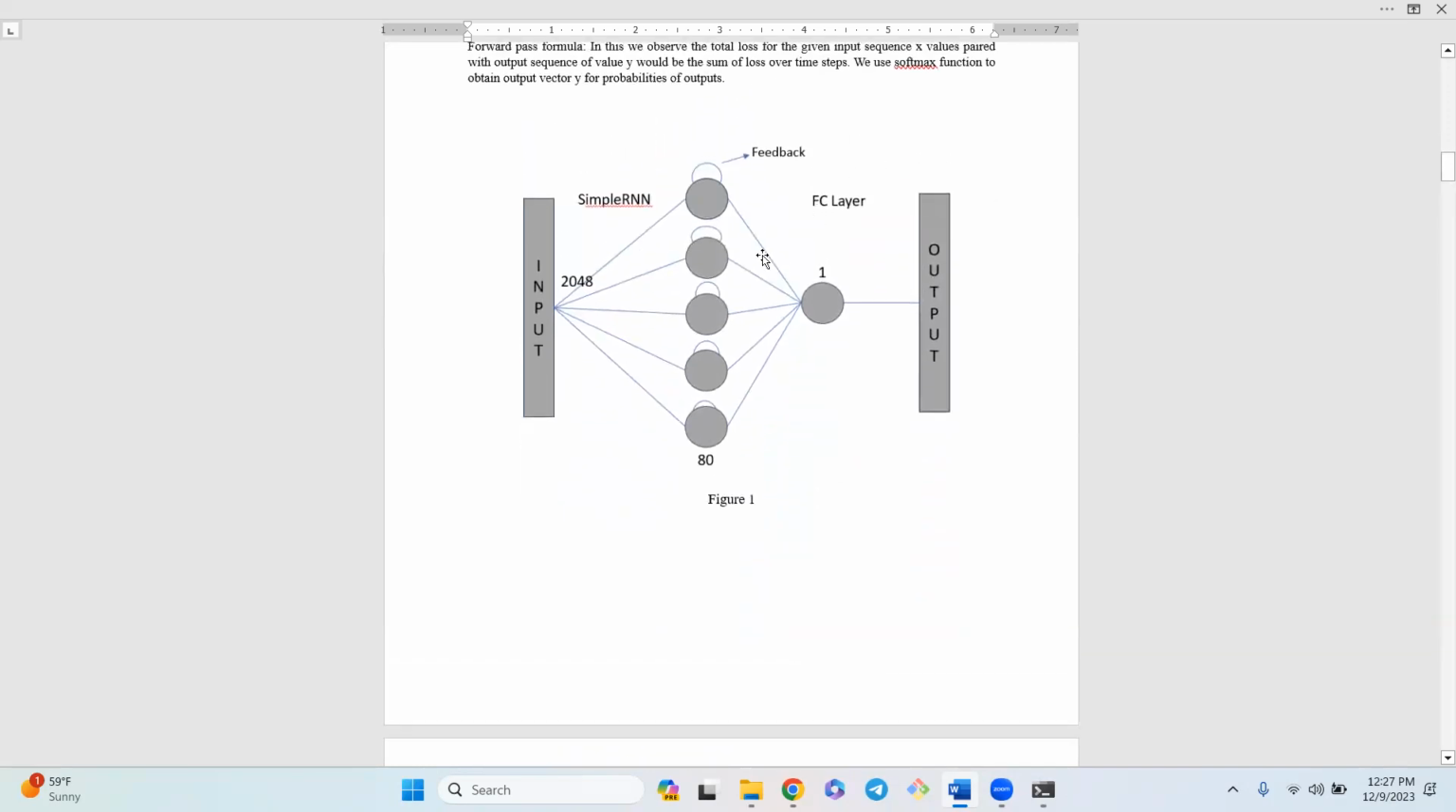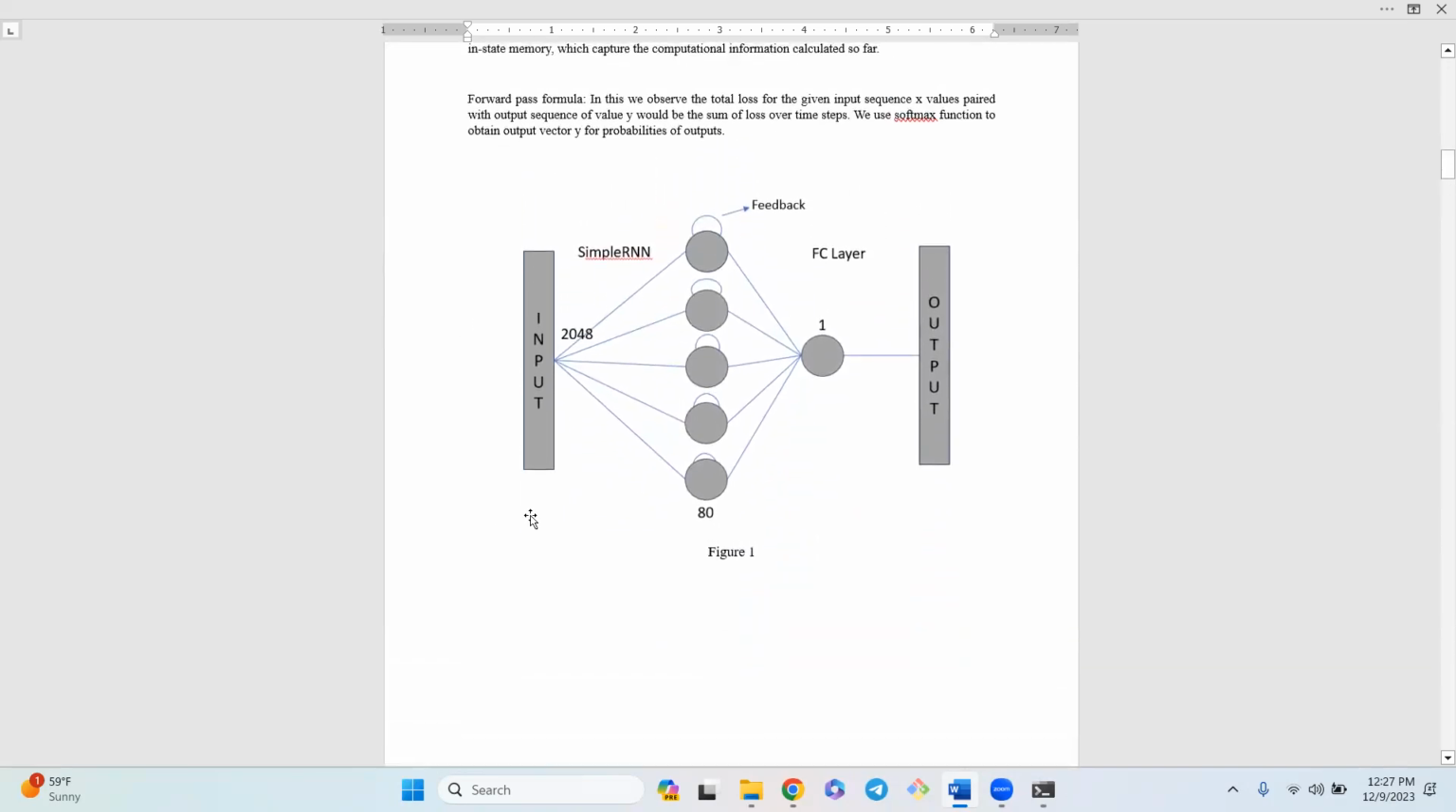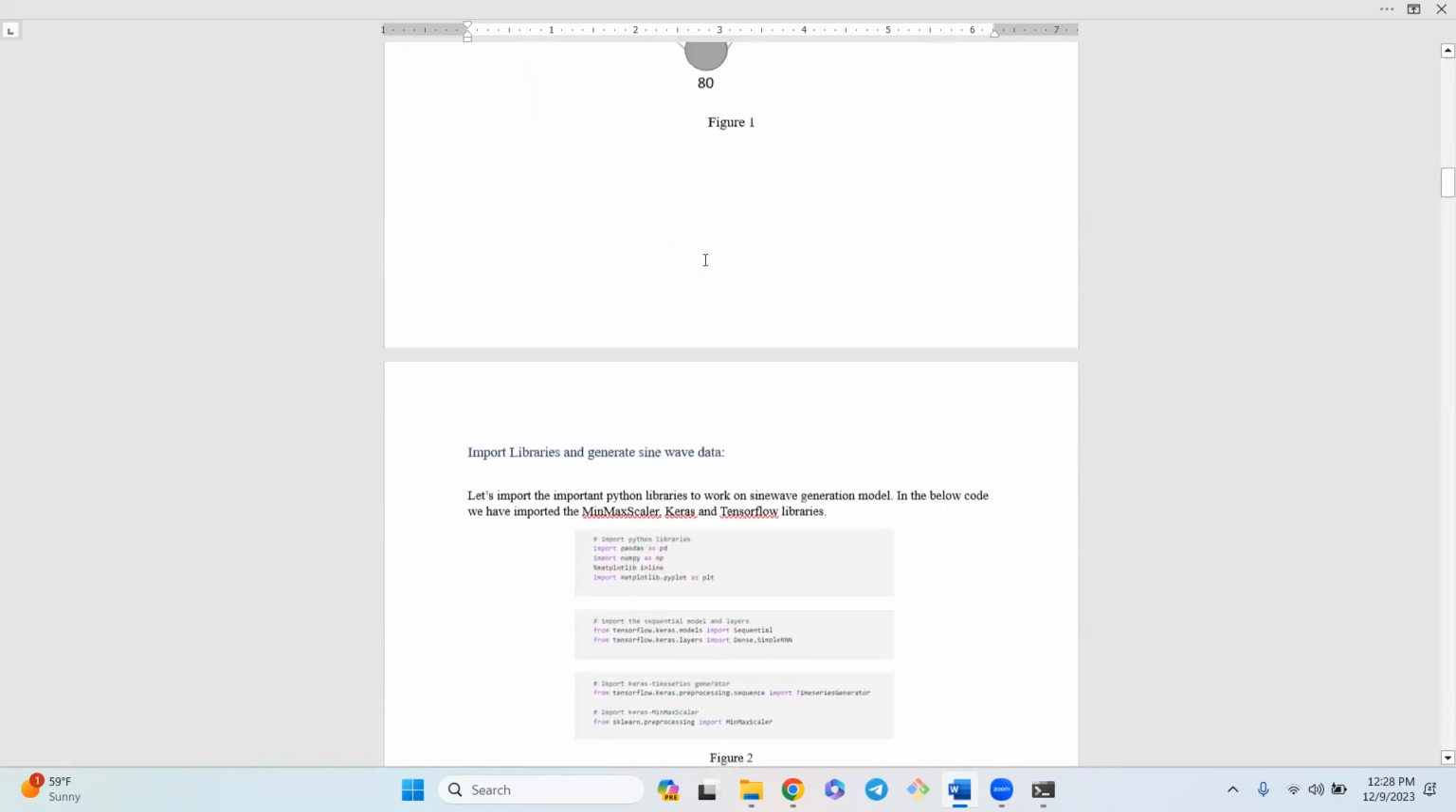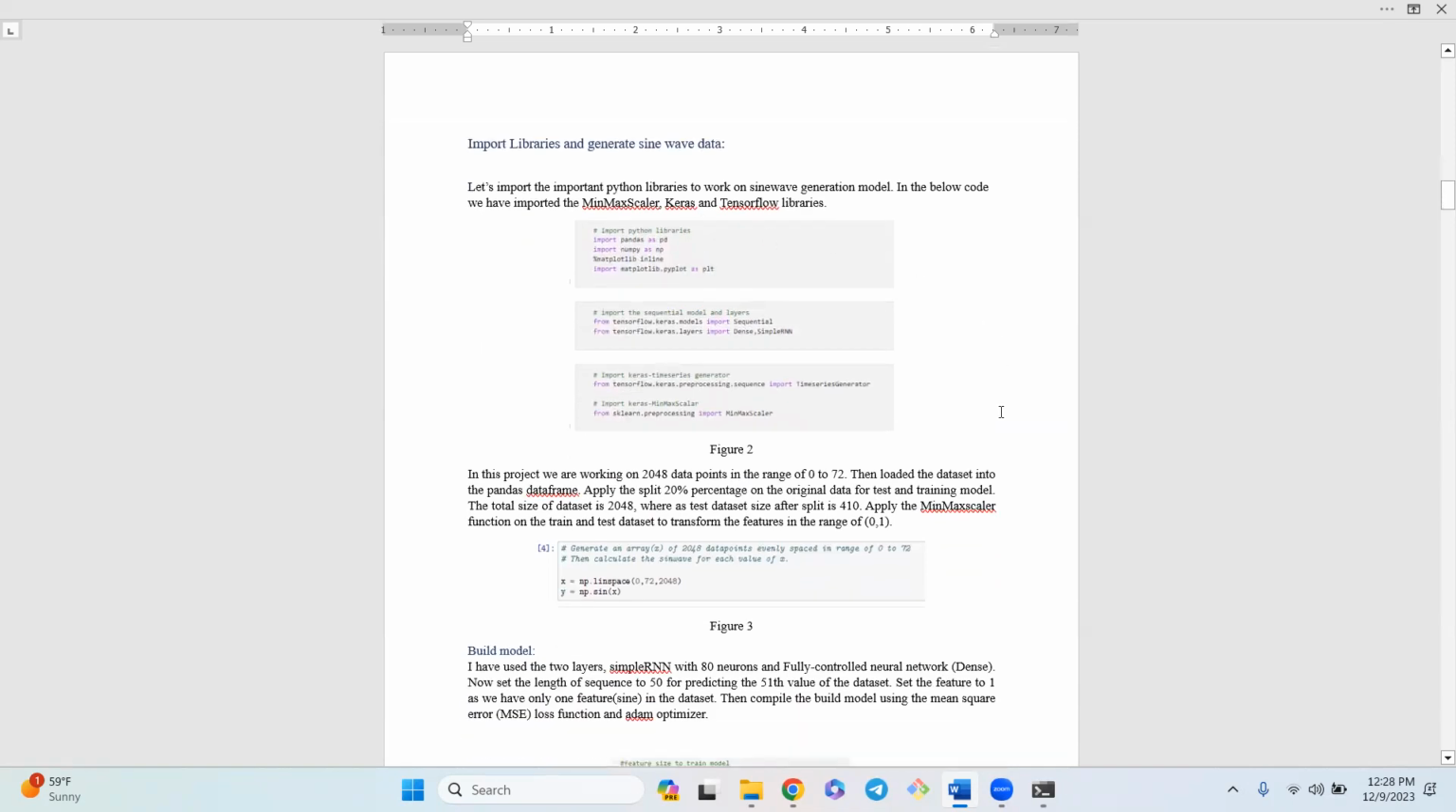So this is the simple RNN network diagram for my dataset selection. I have selected a total of 2048 data points, and for one simple RNN, I have taken a total of 80 neurons and selected one dense layer, and this is the output. Each simple RNN has feedback loops for storing its state, and that's why it is called in-state memory. So let's dive into the code.